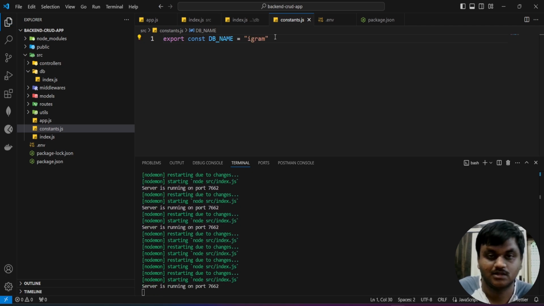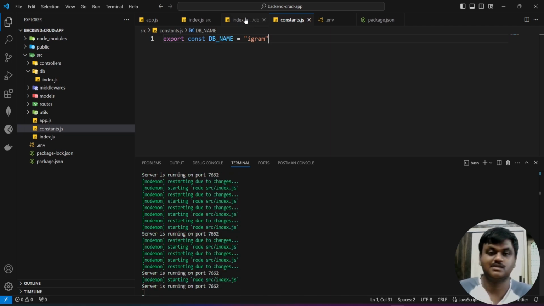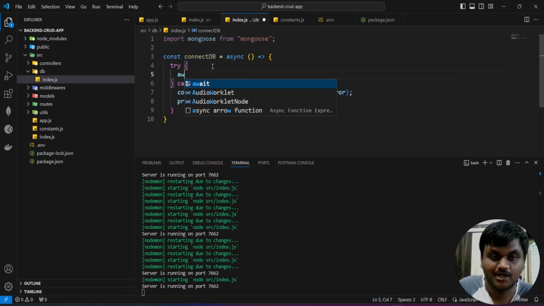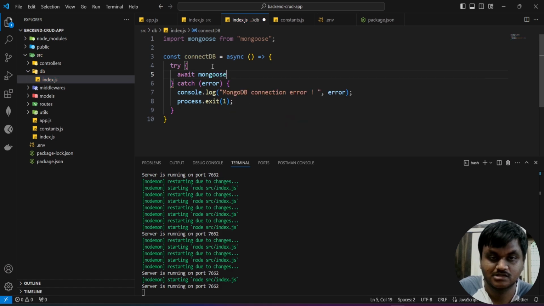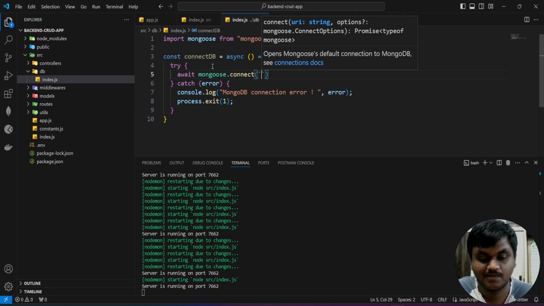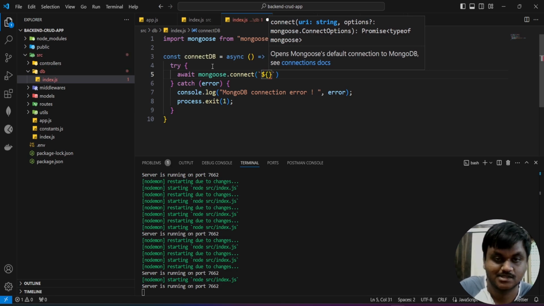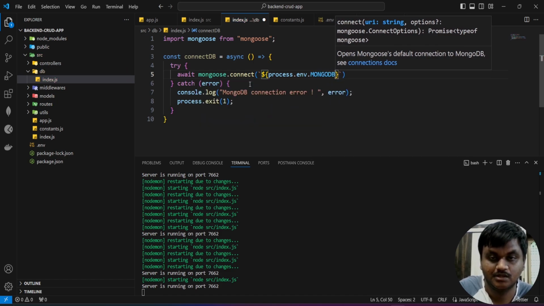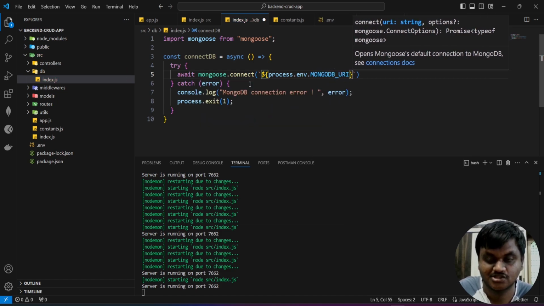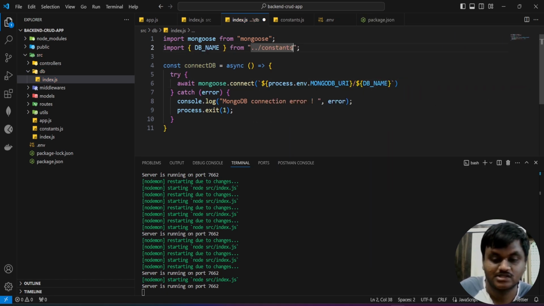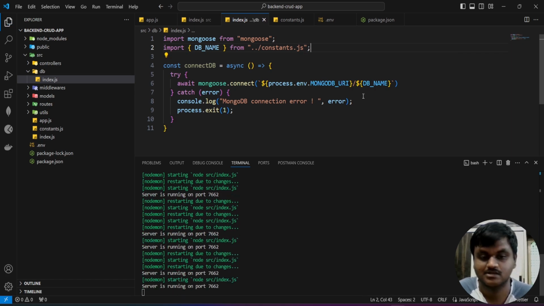I'm going to make it my igram, or you can take any name. I'm going to take my database name as igram, and if you come here, my db/index.js, here write await mongoose.connect. Here take the backticks, process.env.MONGODB_URI, slash DB_NAME. It is coming from the constants.js. We take this constant from constants.js.